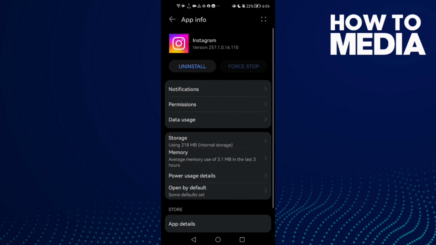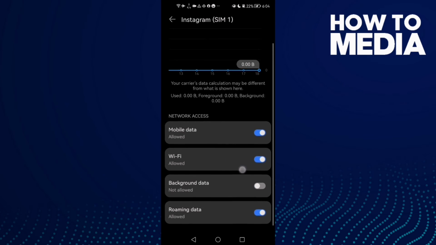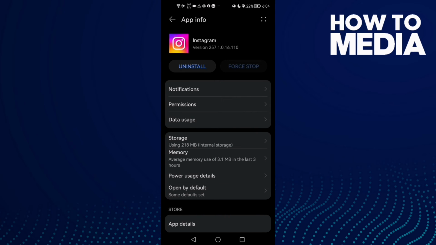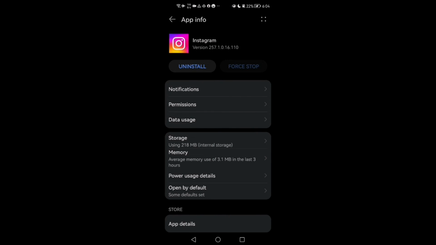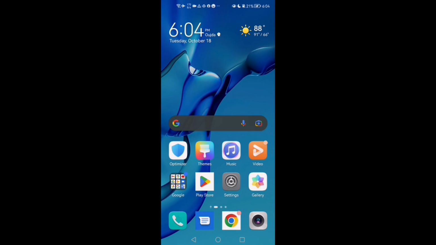And now just go to data usage and enable this one here, background data. You maybe will find it like that. Just click on it and go back, and now just click for stop, this one. Click on it and then just go back and just try again, and your problem must be fixed.